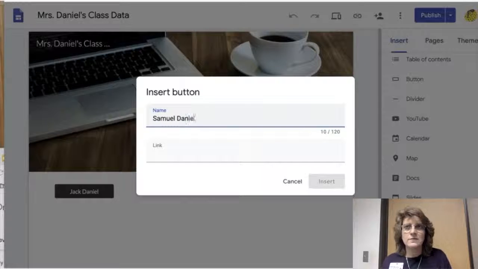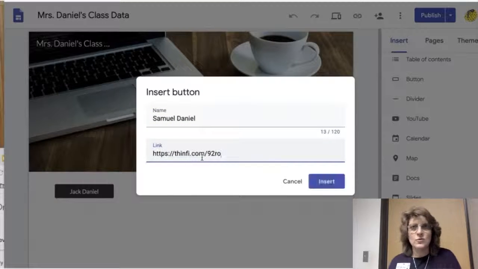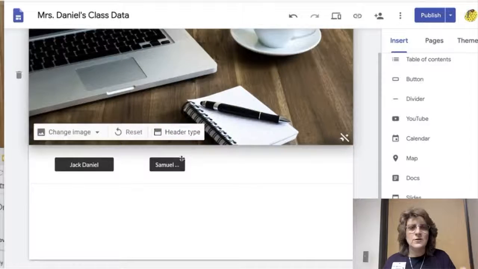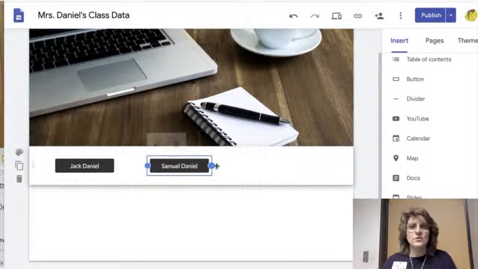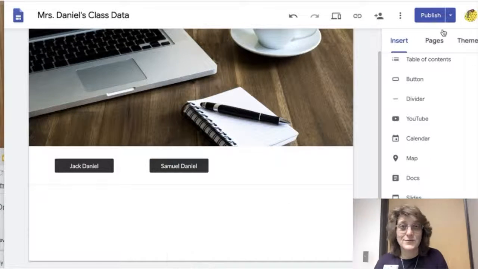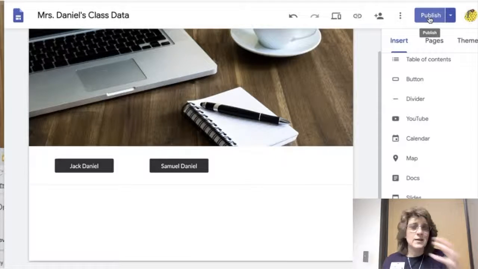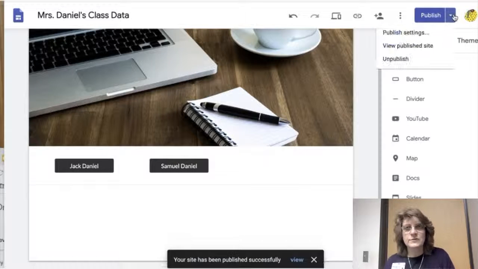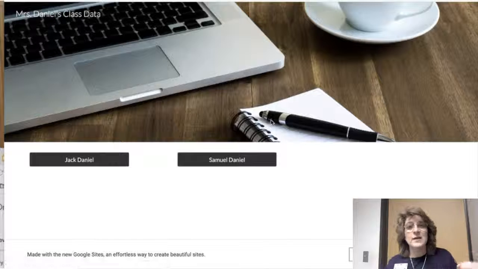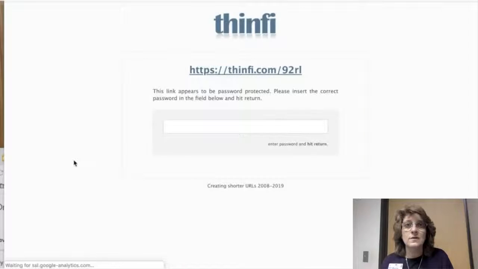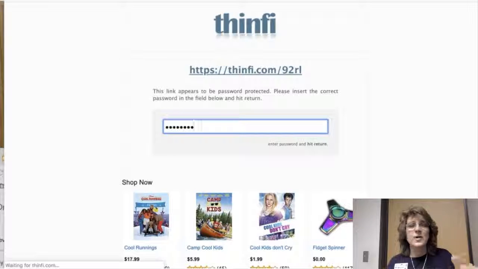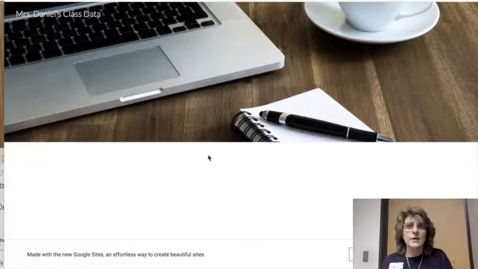And once I do that, this is a really cool part. So I'm going to get the button in there. And once it's in there, when I click on that button, it's going to take me to ThinFi, actually, which is really cool. I want to view it as a published site again because I have to republish every time that I make a change, because then it's not live anymore. So I publish it, and now I'm going to click on a button, and it's going to take me to the page. Here we go. And it's asking me for a password. So I have to put in the password in order to get into that particular page. So that's the only way that they're going to be able to get to that page.